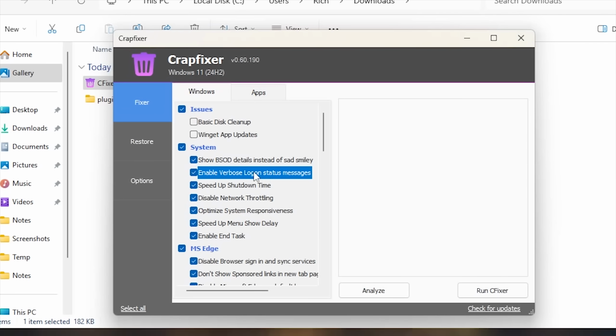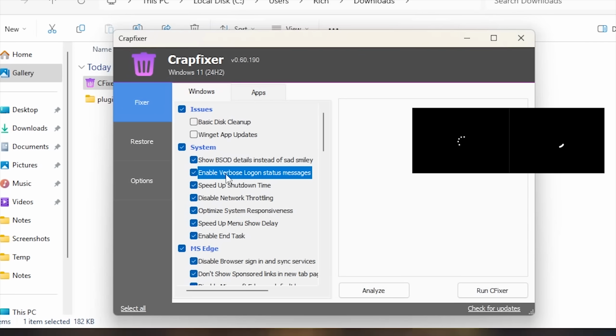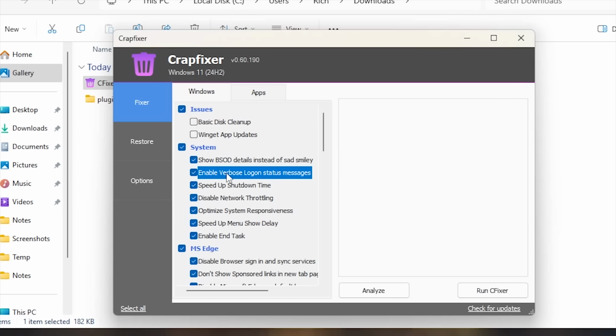Now essentially what this does is by checking this, that little spinning wheel that you see when Windows is booting up, underneath that wheel, it will actually show you every specific thing that it's doing at the time that it's doing it. So if you ever have any problems or Windows is booting up slowly or it's freezing up during boot, this will help you to determine what's causing that to happen.